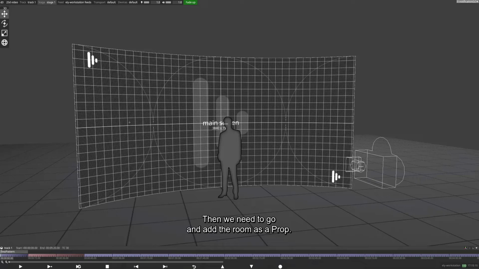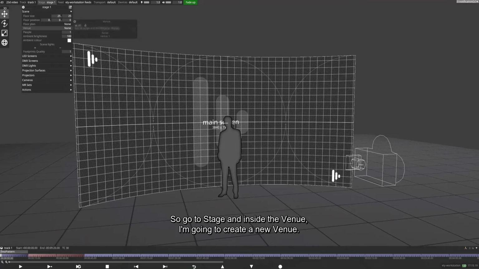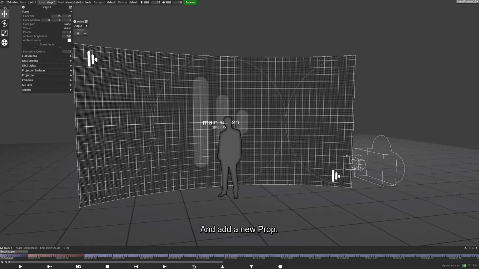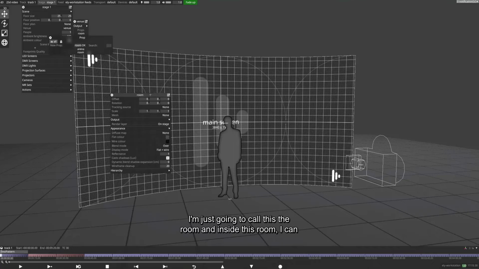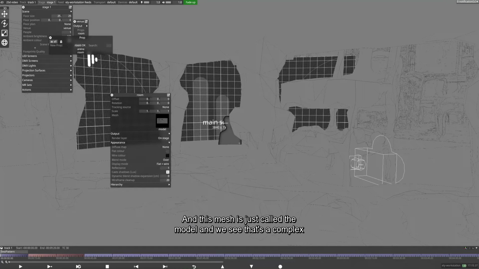Then we need to go and add the room as a prop. So go to Stage, and inside the venue, I'm going to create a new venue and add a new prop. I'm just going to call this the room. And inside this room, I can select the mesh. This mesh is just called the model, and we can see that's a complex shape.